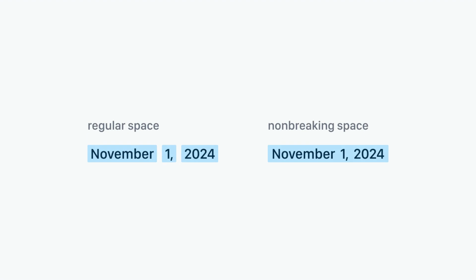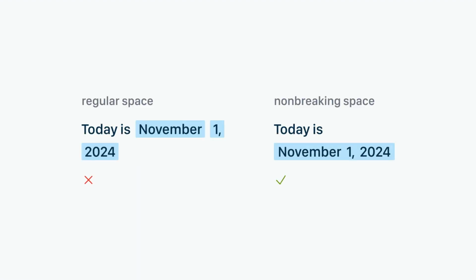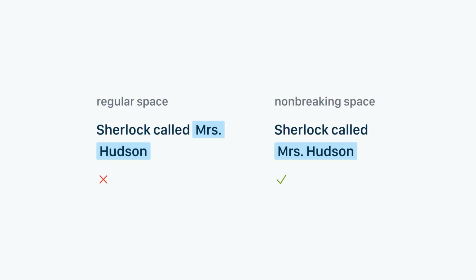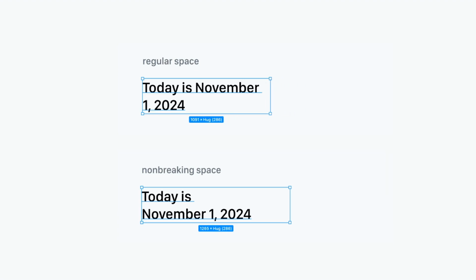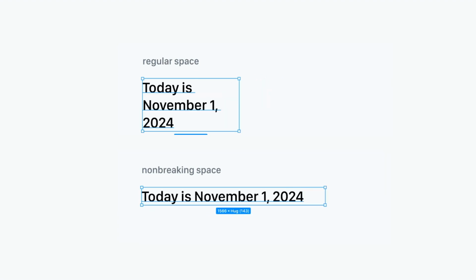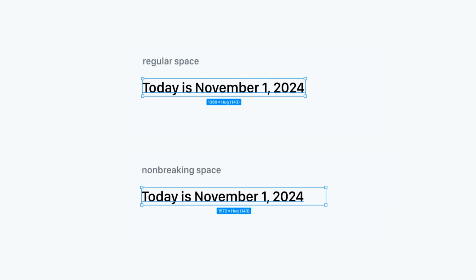The next one is a shortcut for a nonbreaking space. The difference between a regular space and a nonbreaking space is that the latter helps to ensure that text does not get broken up. For example, for dates or names, we don't want to accidentally end up with a situation where, let's say, November 1 is on one line and 2024 is on the second line, or Mrs. is on one line and then the last name is on the second one. Using a non-breaking space ensures that these bits of text stay together while still having space between them.